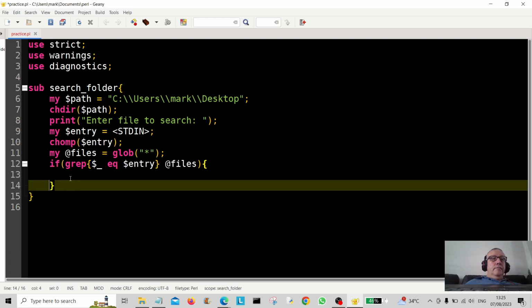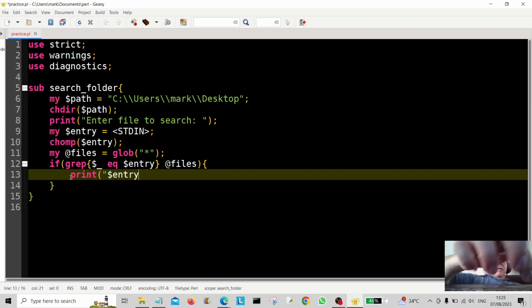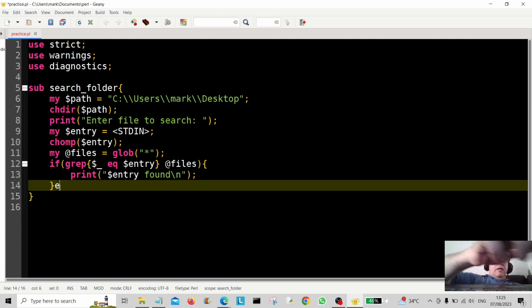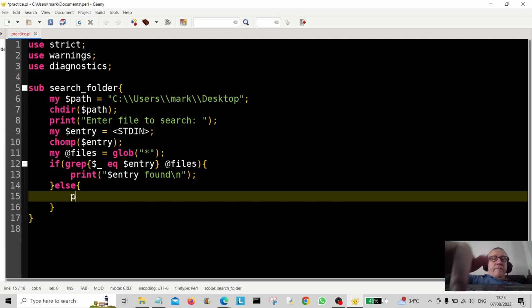So we're going to print something out to the user. So print the scalar entry, what you typed in there, found. Let's see if we find it. Or else, if we don't find it, we're going to have to use the else statement here. We're going to have to print a message to the user telling the user we haven't found that particular file. Print scalar entry not found.